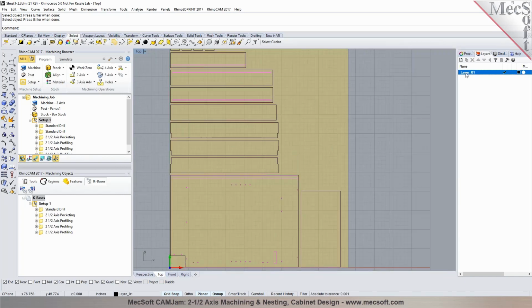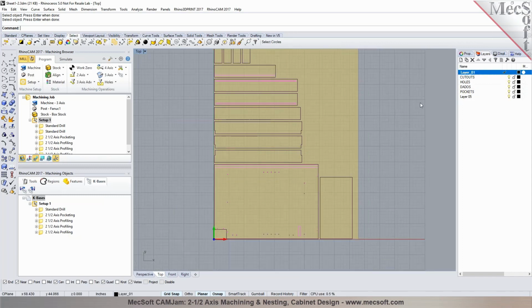Now I could go ahead and create multiple layers in here, and I'm going to say layers, first call it cutouts, and I'm going to call this holes. I'm going to call these dados, pockets, right? And I can define different layers in here.